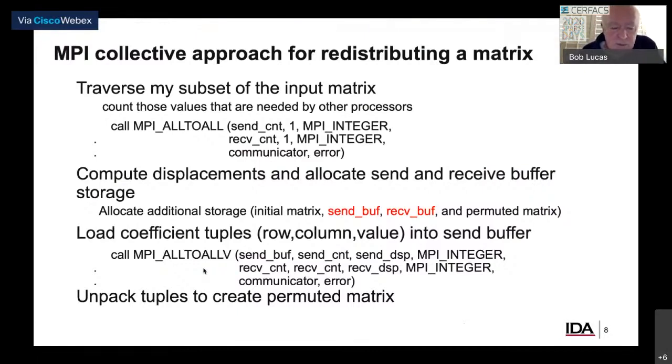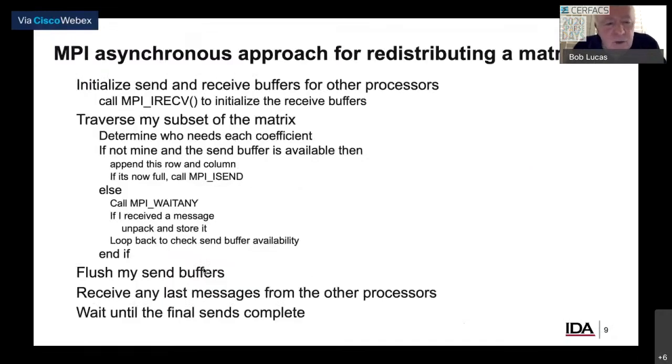And it's a big bulk synchronous MPI operation. So pretty quickly, everybody I know who's been down this path decides they could save memory if they just had small buffers and reused them. And so then you discover MPI asynchronous communication. Just an outline of how you might do that: initialize receive buffers for all the other processors, or post receive buffers, I should say.